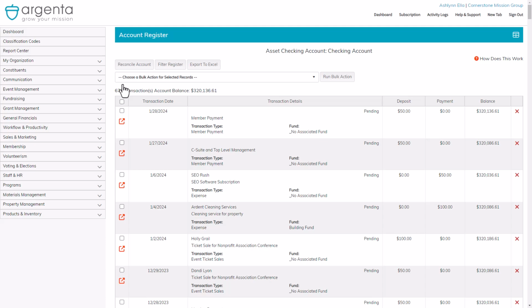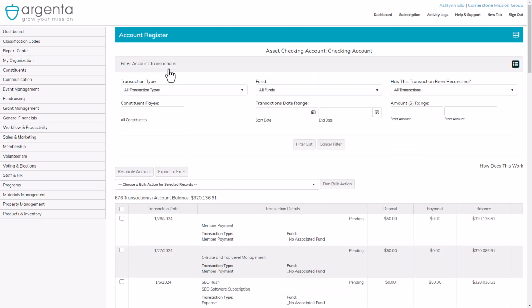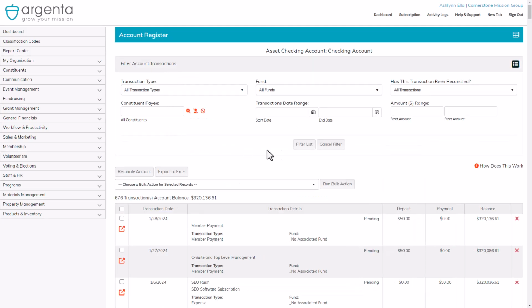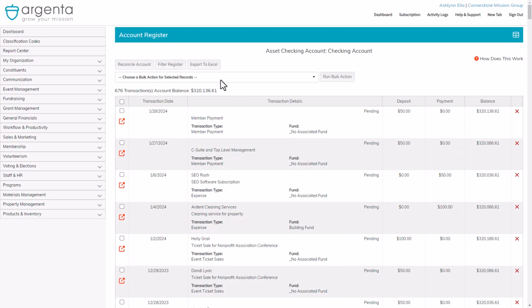Like every list in Argenta, you can filter the transactions in the account by various fields. You can export the transactions to a spreadsheet. Either Excel or Google Sheets will work too. You can take bulk actions on selected transactions by using the bulk actions here.